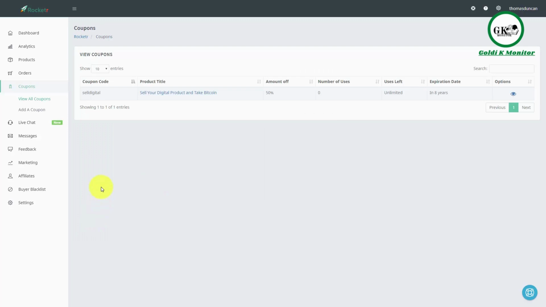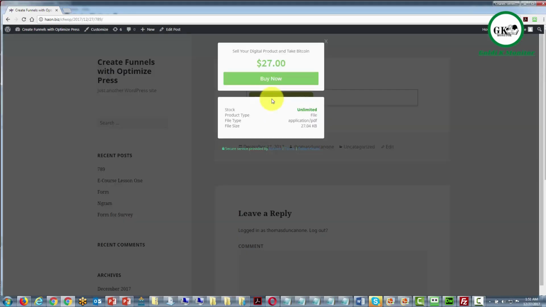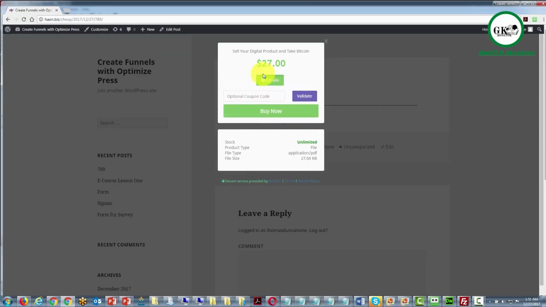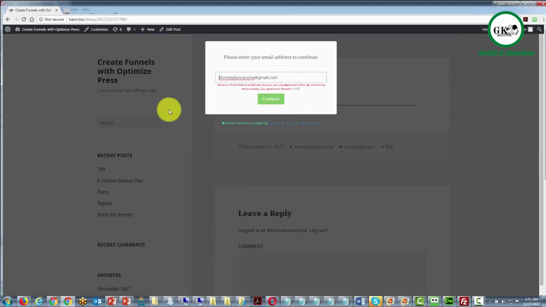The coupon that we want to give our client is going to be the name Sell Digital, just as we see it there. So when our customer actually goes to hit our pay button, they're going to click it. They're going to then click buy now. And then they're going to be shown a place where they can put their coupon code. We're going to go ahead and place our coupon code in there. Actually, they're going to click validate. They're going to get 50% off. And then they're going to be able to click the buy now button and buy with Bitcoin.